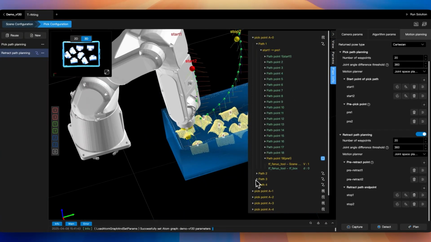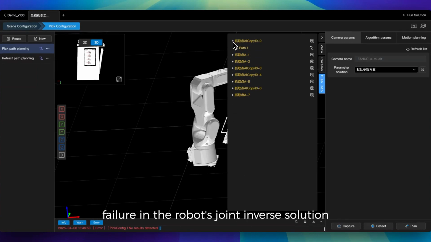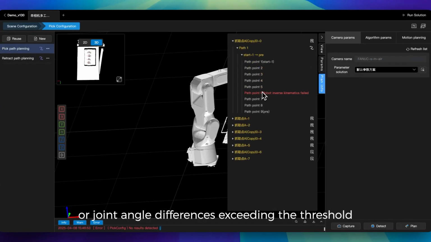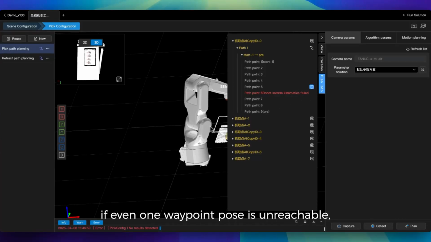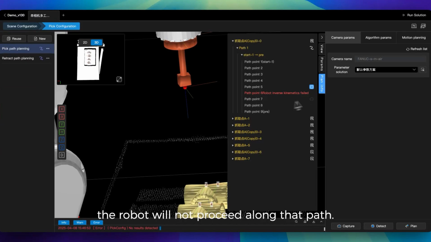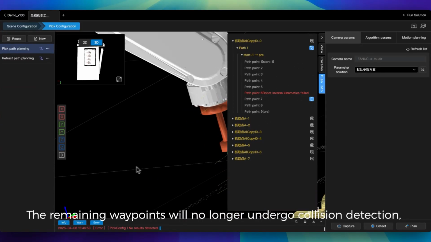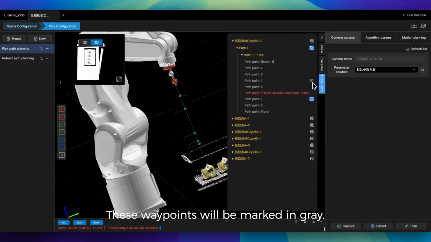Red indicates an unreachable pose, usually due to two reasons: failure in the robot's joint inverse solution, or joint angle differences exceeding the threshold. In the planned path, if even one waypoint pose is unreachable, the robot will not proceed along that path. The remaining waypoints will no longer undergo collision detection, and naturally, there will be no collision information. These waypoints will be marked in grey.